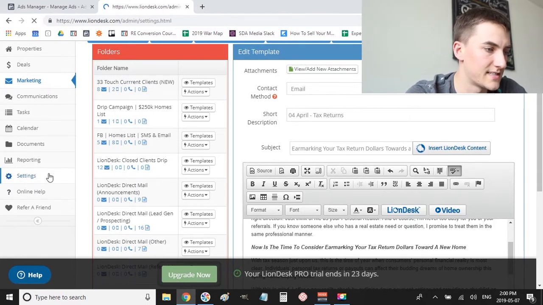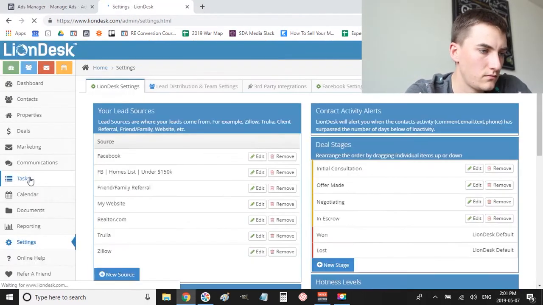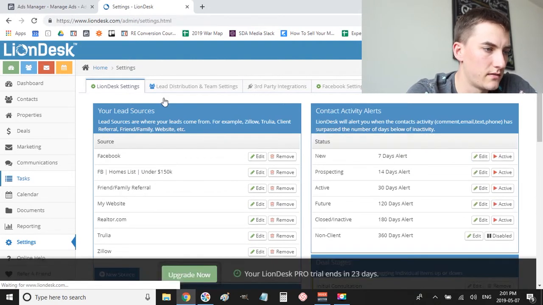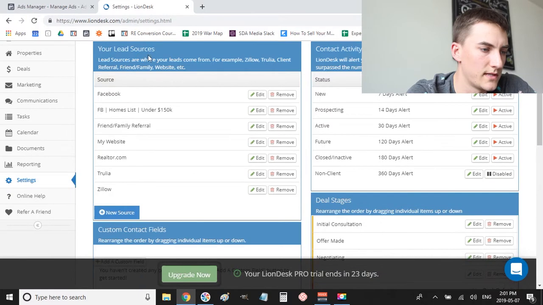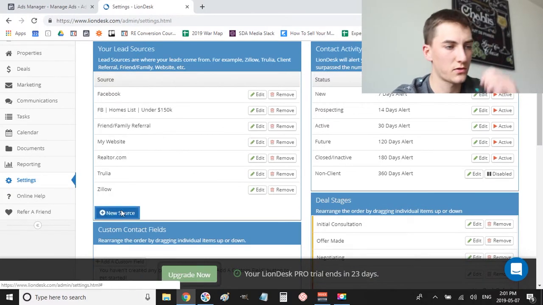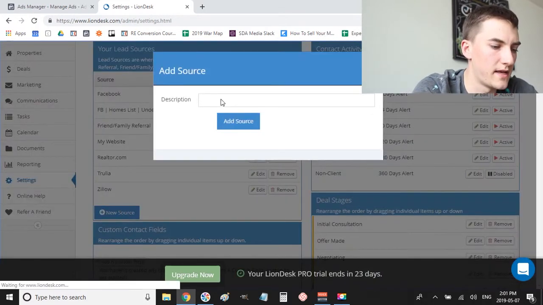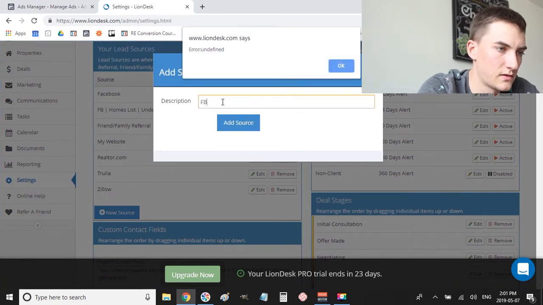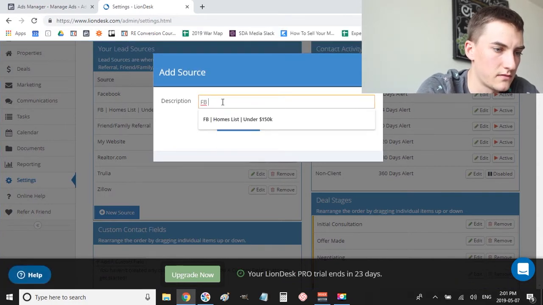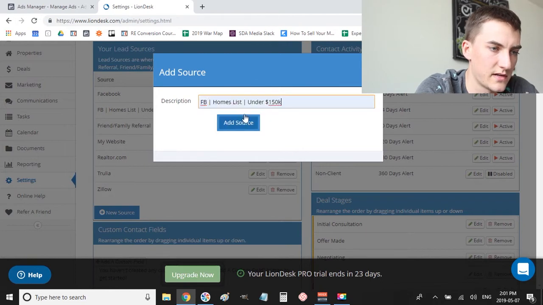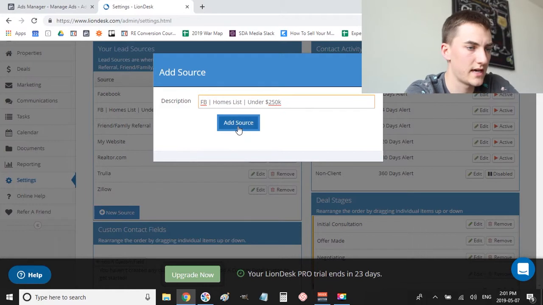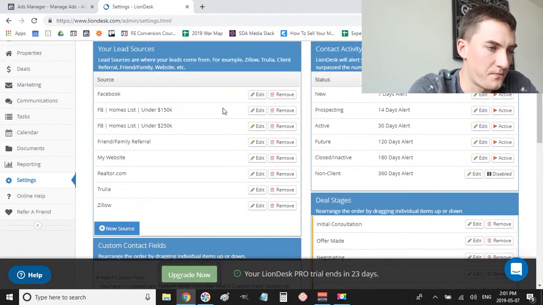So we're going to click on Settings. And then from here, under LionDesk Settings, and then under Your Lead Sources, we're going to say New Lead Source. And we're just going to name this based on the Facebook ad campaign. So I'll probably say something like Facebook, just like this. I created this previously, so let's just update this for the homes list we're doing now, 250K. We'll say add source. So now that source is being added into our account.